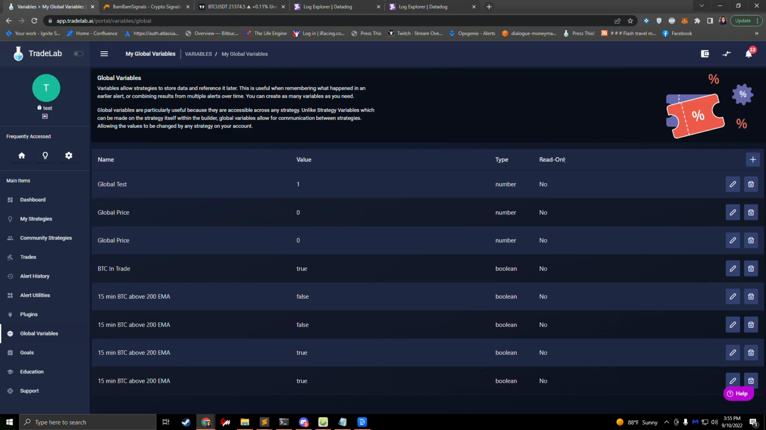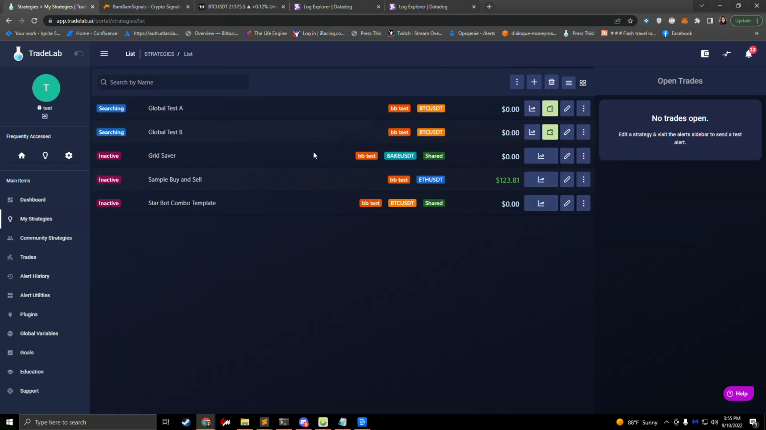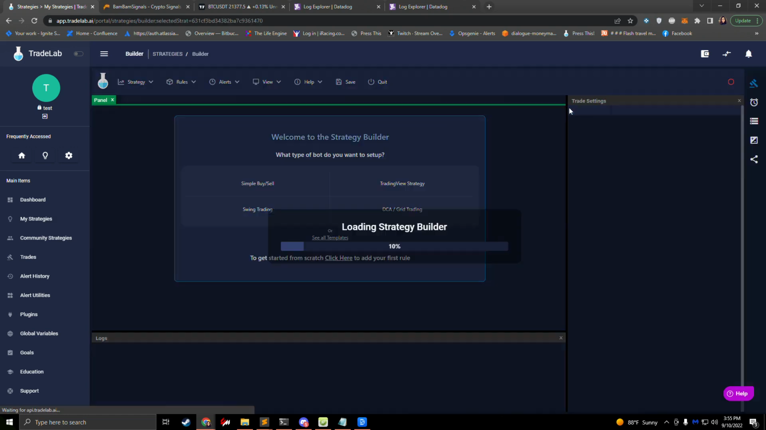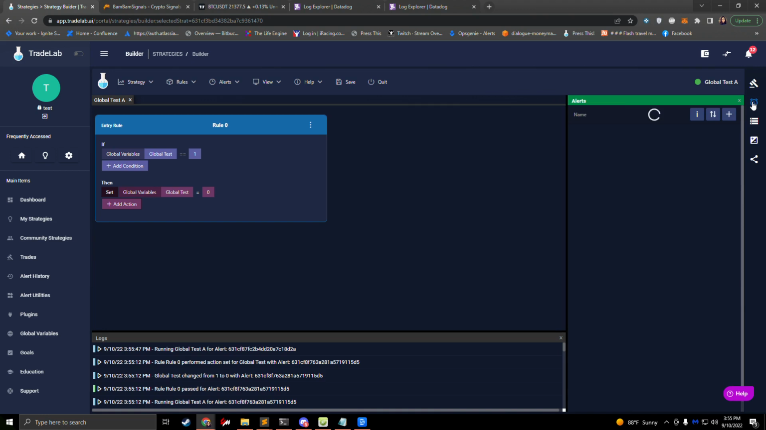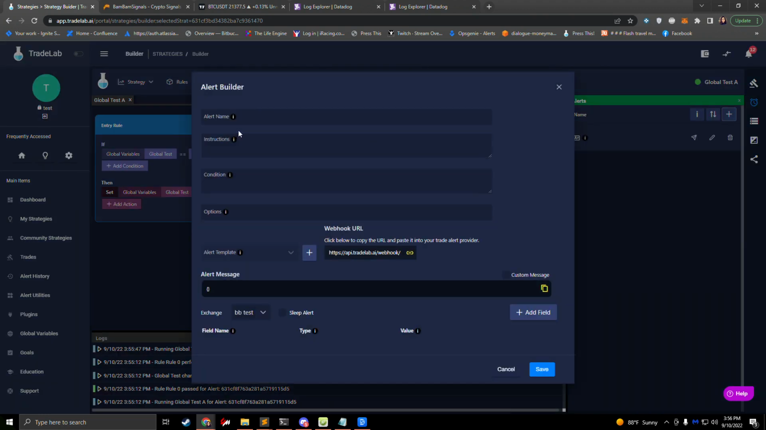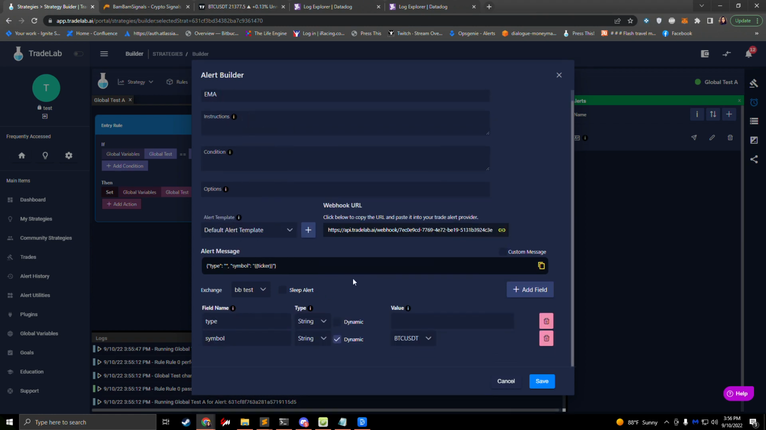Sure. So right now we would do that with alerts. Eventually in the future we'll have TALib, which will allow you to take that directly from the exchange without needing alerts. But for now we would set up an alert. So we would come in and create an alert, and you would want to name that EMA or whatever you're going to send. Your EMA that you're going to send, you would want to add a field for it and make it EMA, make it a number, and make it dynamic.